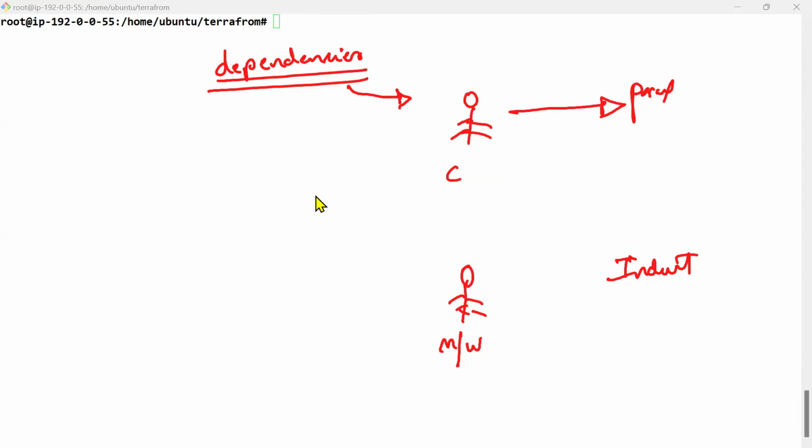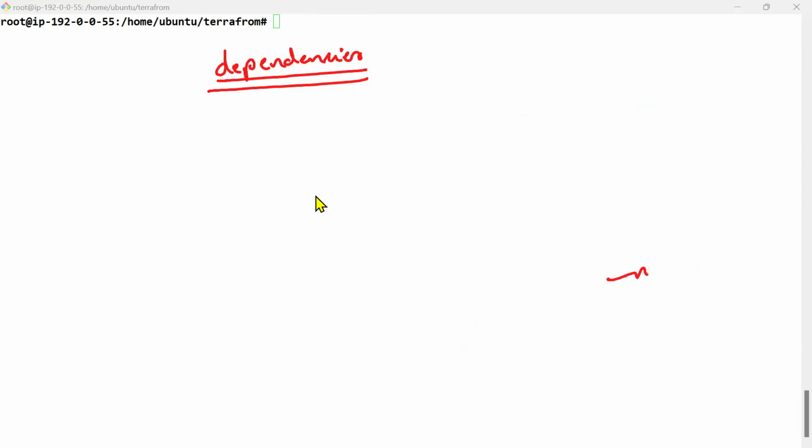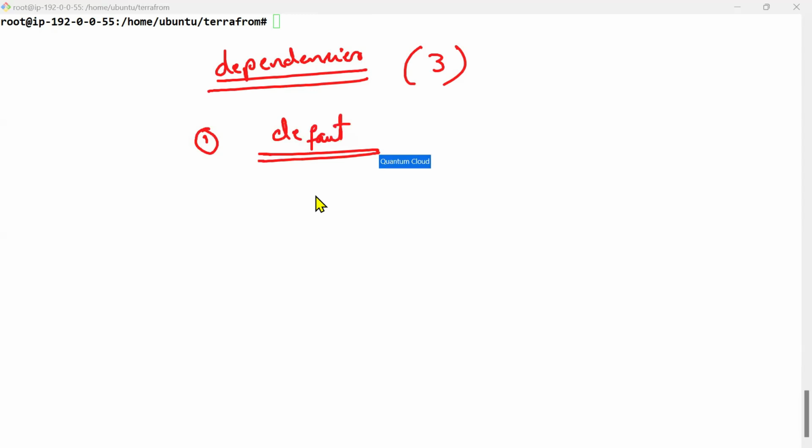Now, in our case, in Terraform, we have three kinds of dependencies. The first dependency is the default dependency. What is this default dependency? Let's say I have an EC2 machine. I wanted to create the EC2 machine. And in the same script or in the same file, I wanted to create an S3 bucket.